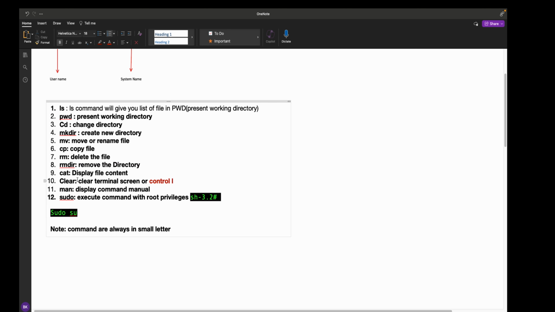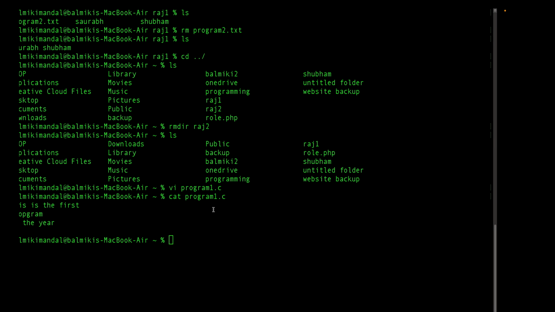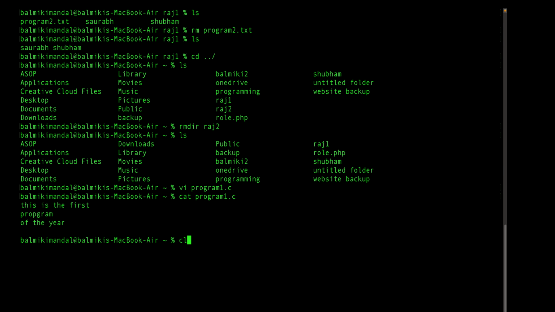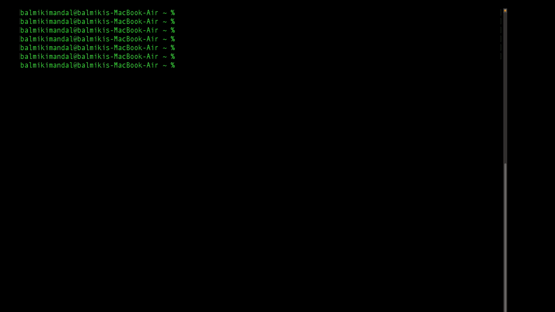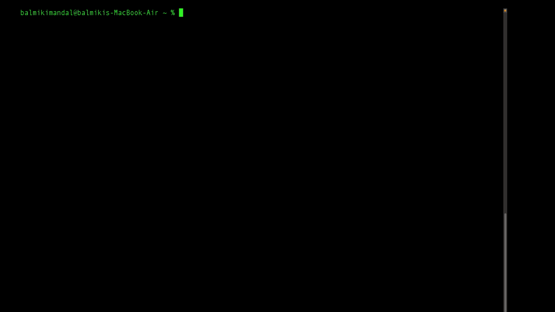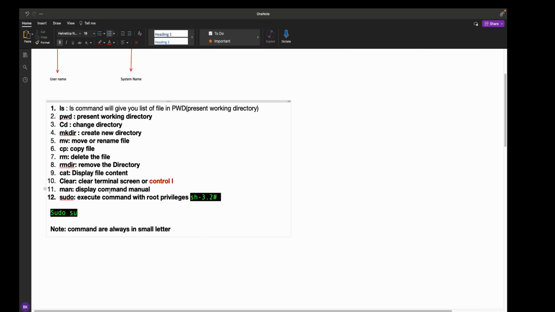Okay, so now is the clear. So how can you clear your full screen? It's very simple. You can type clear. It will clear your full screen. And one more thing, you can press control and L. So control L will clear the full screen. As I mentioned here, control L. You can follow the same.